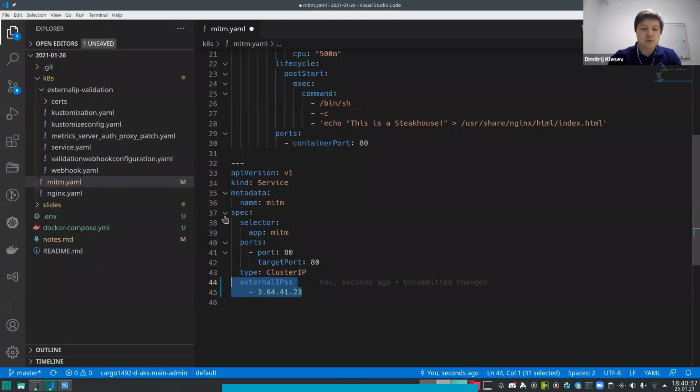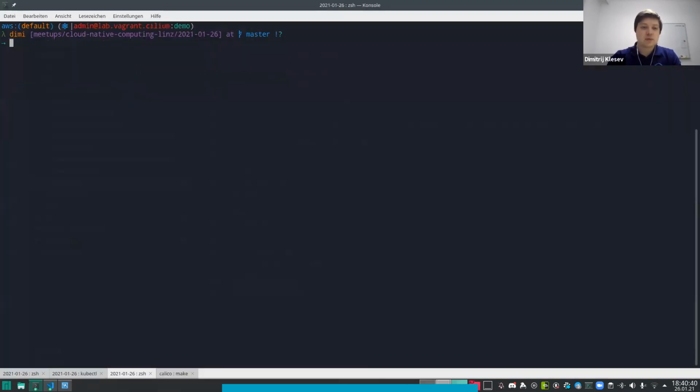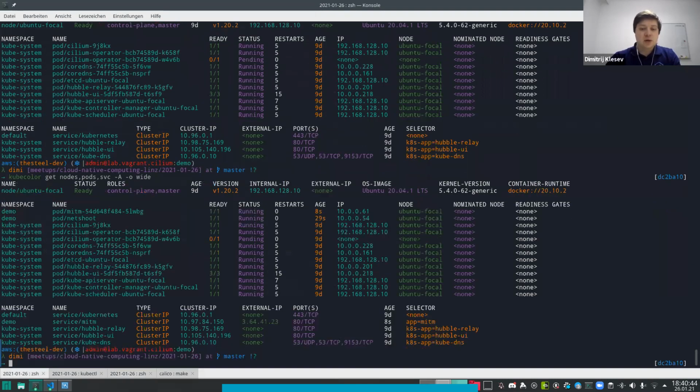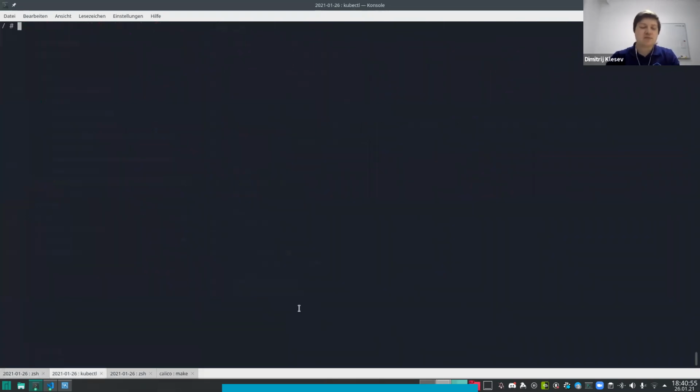So I have to first remove the external IPs, sorry. So if we look again into it, we see the external IP section is defined here. So it was just deployed without any issues. But how does it look? Will the traffic be intercepted within Cilium or not?